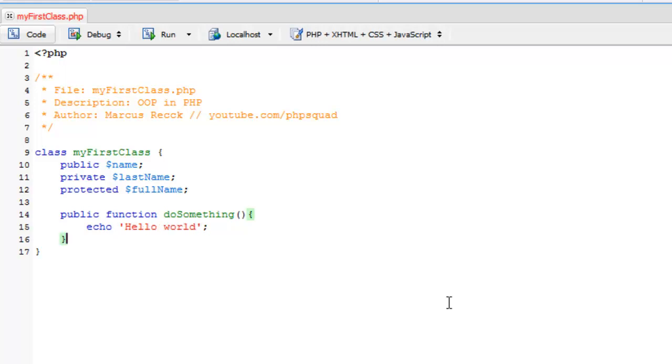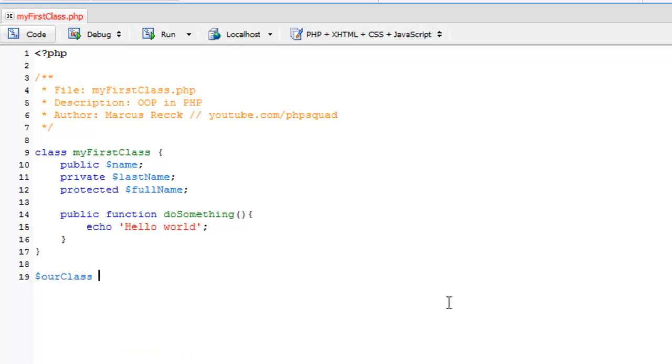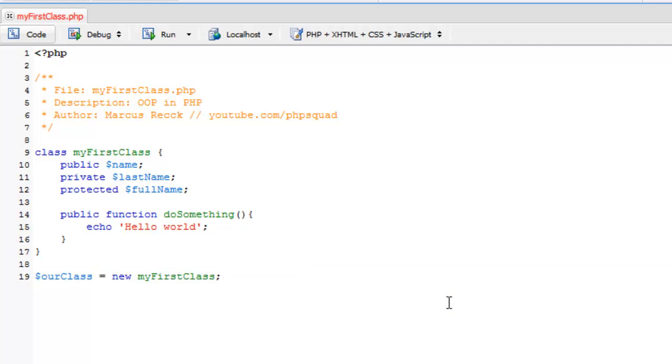Easy. Now how do we go about accessing this do something method we have inside of my first class? Well, first thing we need to do, we need to create an instance of the class. So let's create a variable, let's call it our class. You say equals. And then to create a new instance of a class, you simply type new, and then the class name. You can do that with or without the parentheses, it doesn't matter.